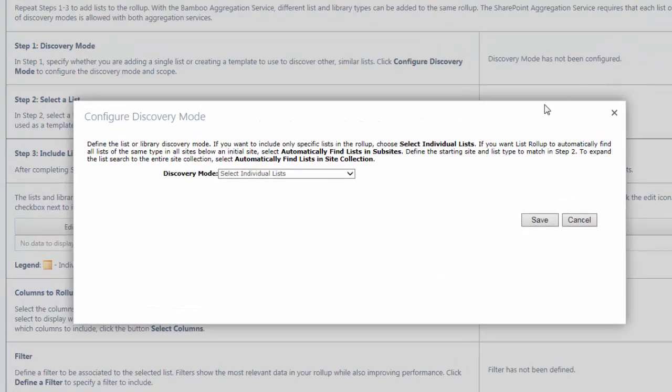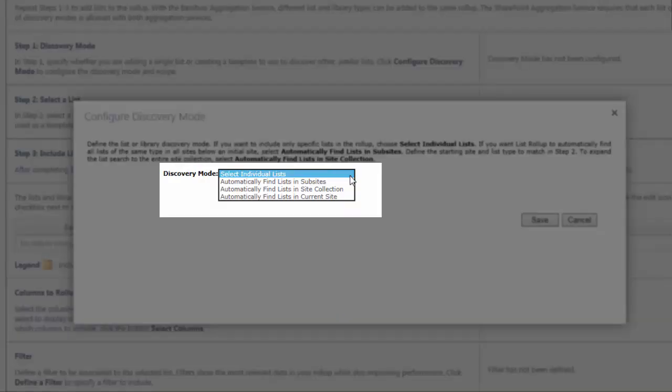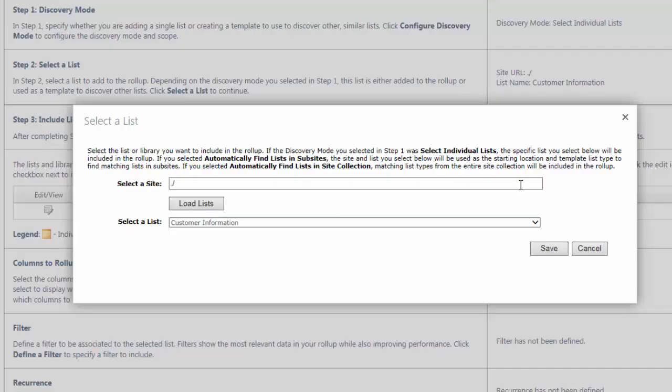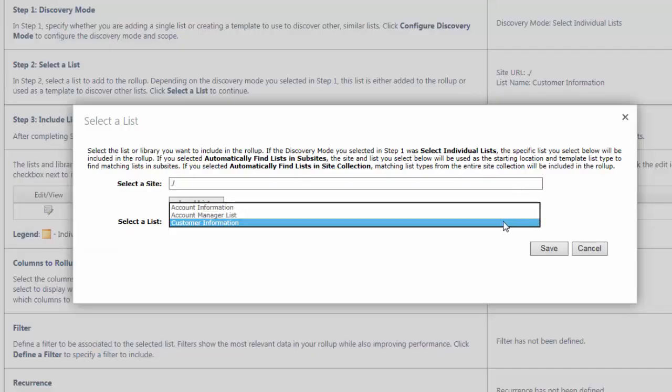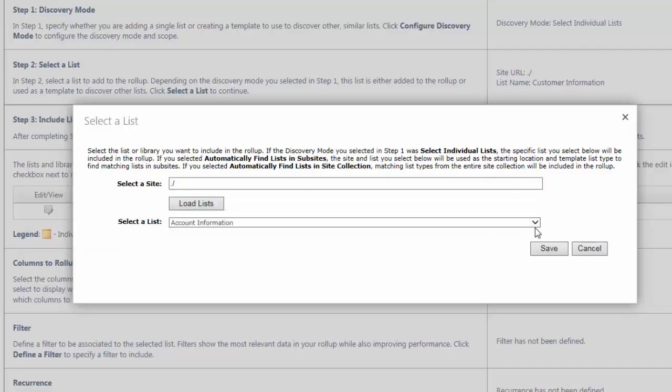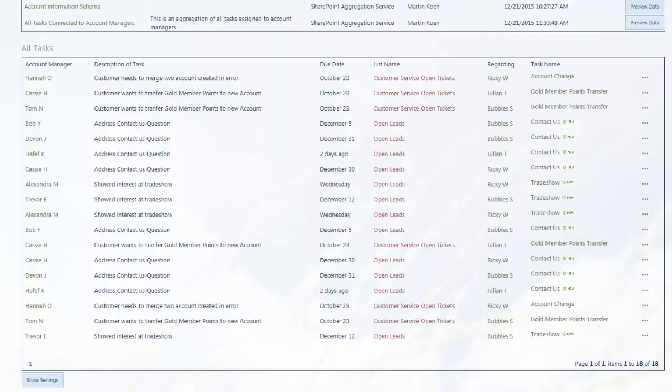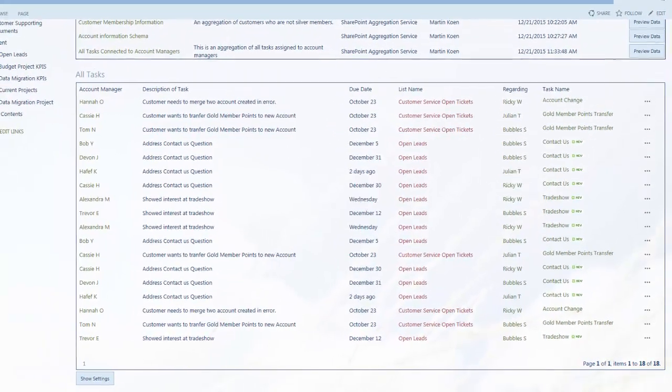Moreover, List Rollup allows various discovery methods. Define target lists manually by selecting individual lists, or automatically discover lists in either subsites or sites in a site collection. For instance, you can roll up all task lists in a site as soon as they're created. This leaves you with data that is comprehensive and up to date.